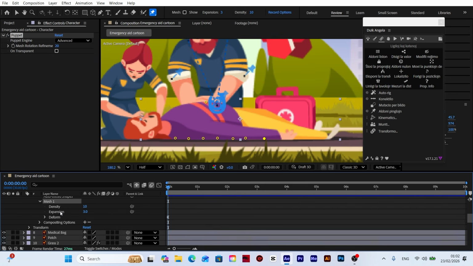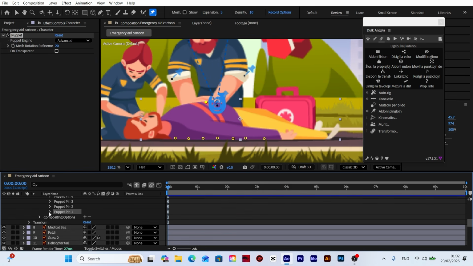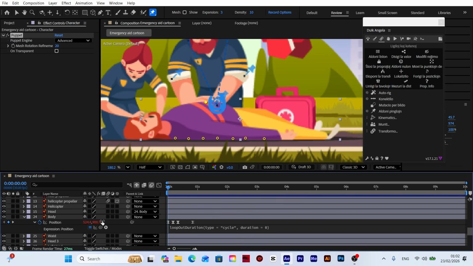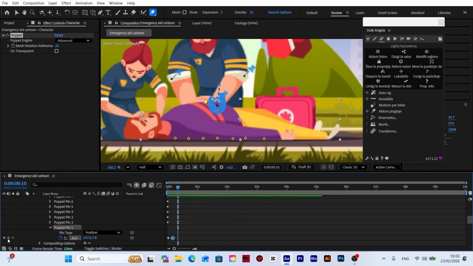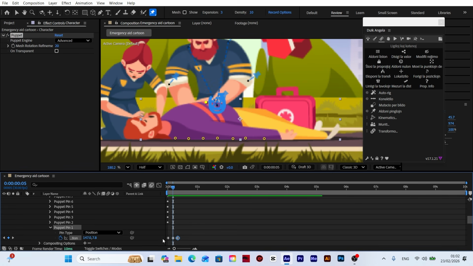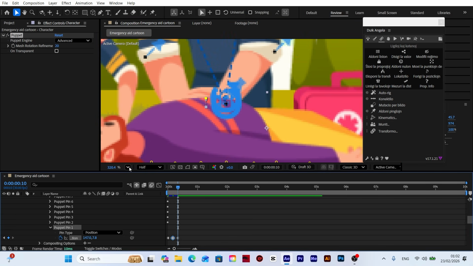Now open the Mesh settings and go to the Deform section. Find Puppet Pin 1 and expand it. Within the same timing interval we used before, add 2 keyframes. Then move to the second keyframe, hold down the Shift key, and drag the pin downward. This creates a compression effect on the stomach area, making the animation look more realistic.